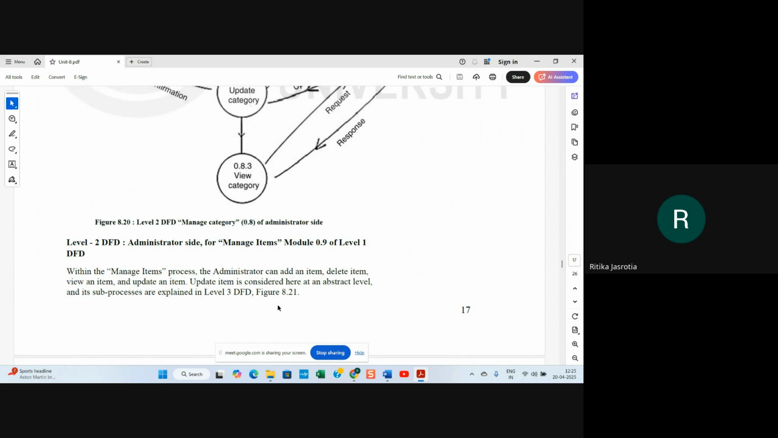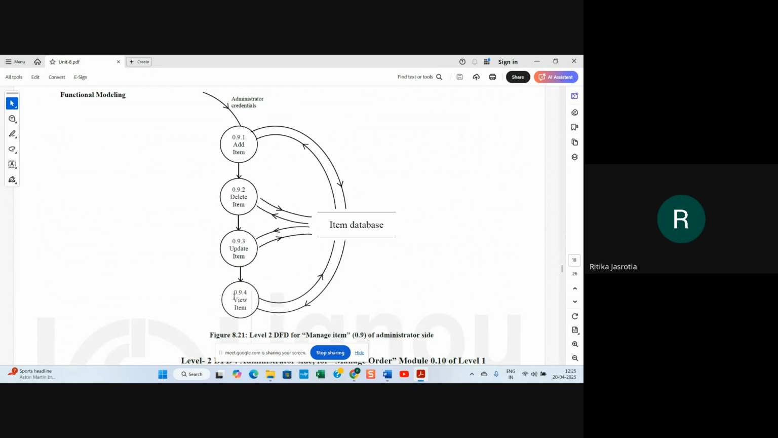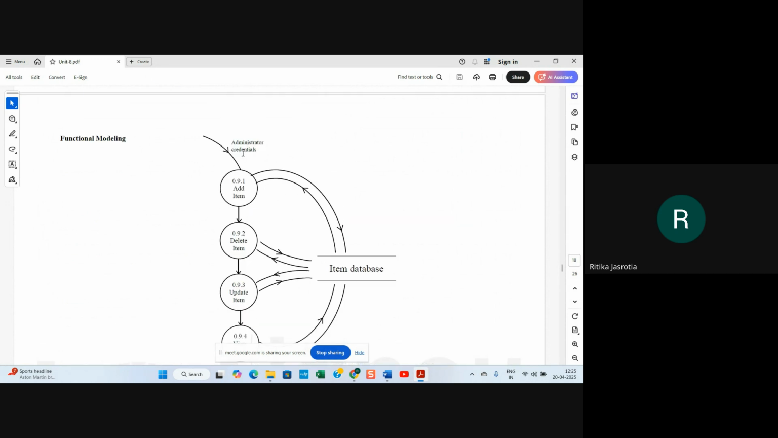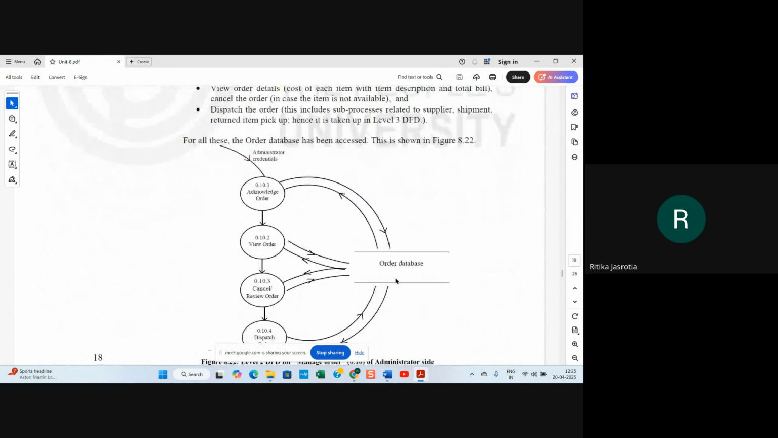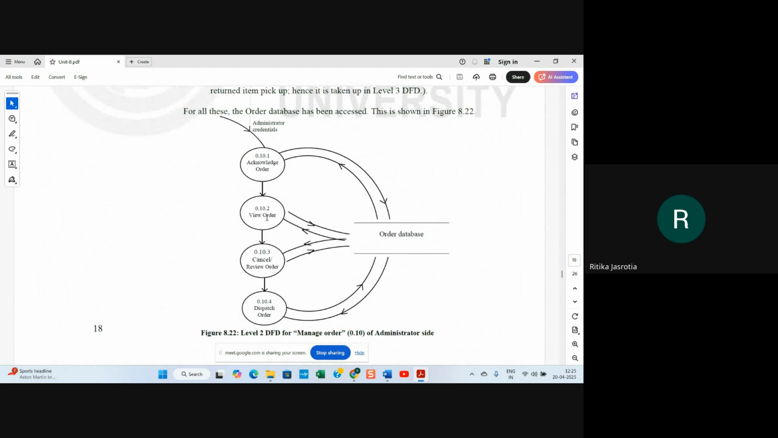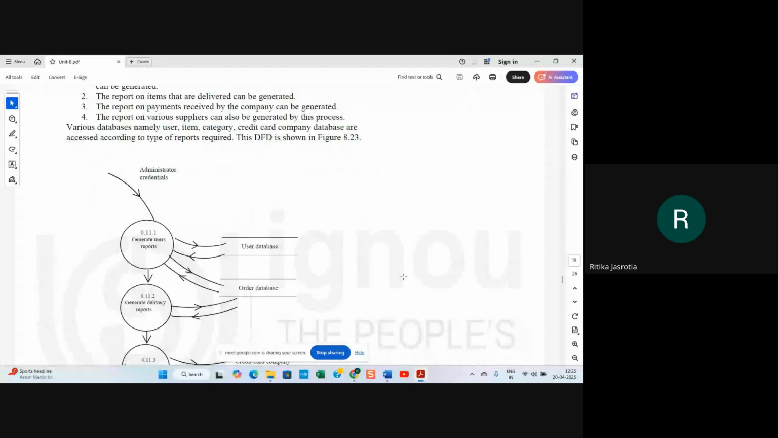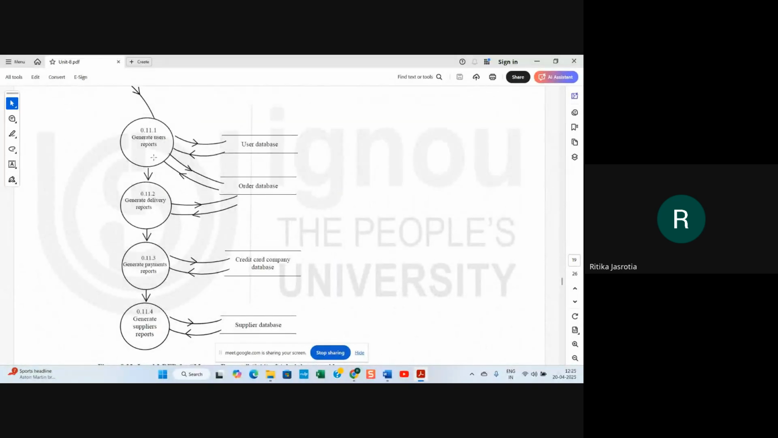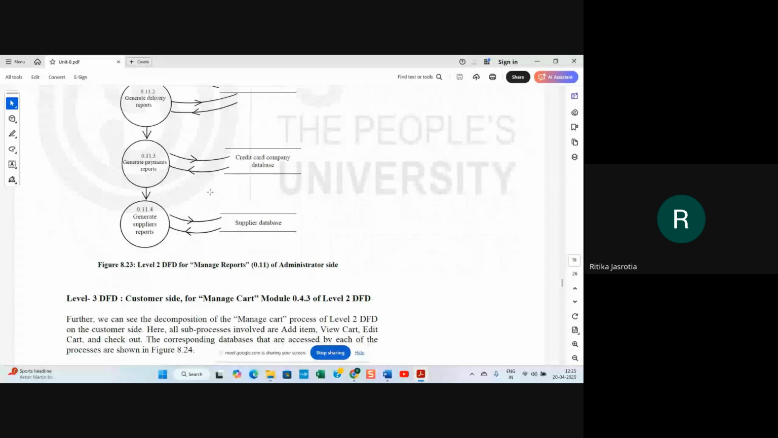something like that. Then manage items also, they have done add item, delete item, update item, view item. The administrator can do that. That is also second level DFD. Manage order also, he can do acknowledge order, view order, cancel or review order, and dispatch order to the order database. That is there. Then manage report is also there. Generate report, user reports, generate delivery report, generate payment report, generate supplier report. So all these reports also, the administrator, they are further refined.